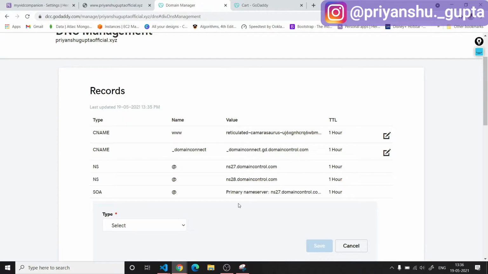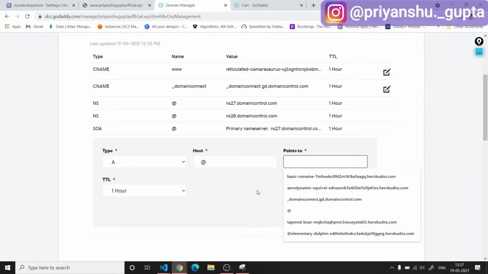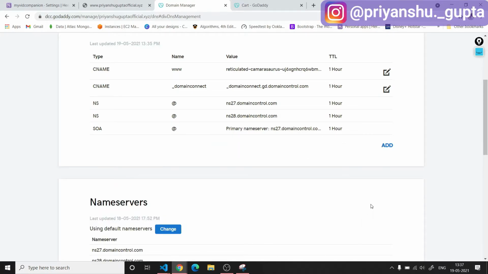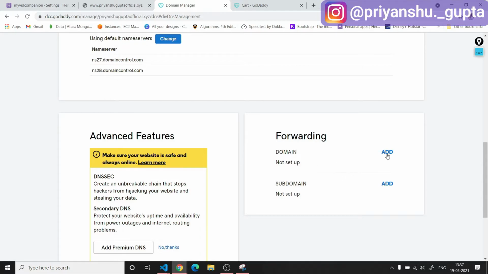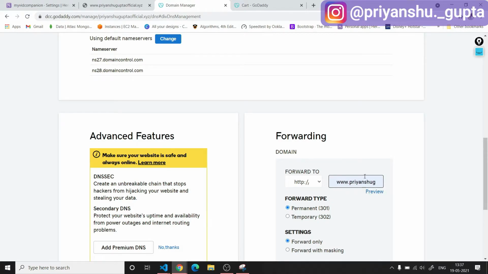So if I click on add here and write A records, because if we have the IP address for the server, we can directly add the A records here, and you can write host as @ and point it towards the IP address of that server. But here we cannot do that. Here we are on Heroku, so we will have to use this forwarding, and here I will add the forwarding, and currently I am using HTTP. If you have an SSL certificate, then you can forward this to HTTPS, and we will talk about that later on. But now let's focus on this. Let's forward this directly to this one.